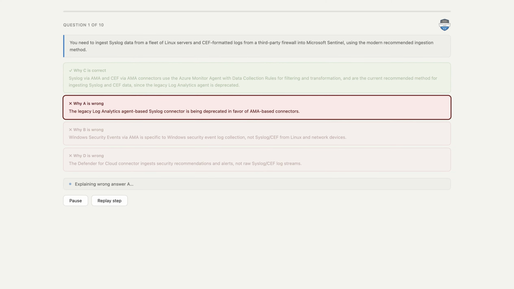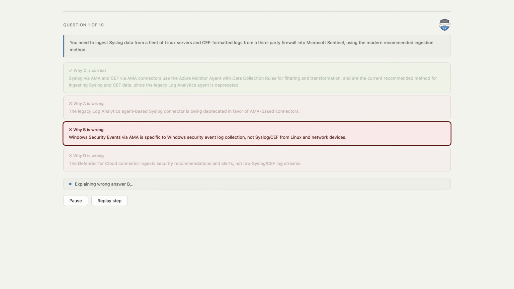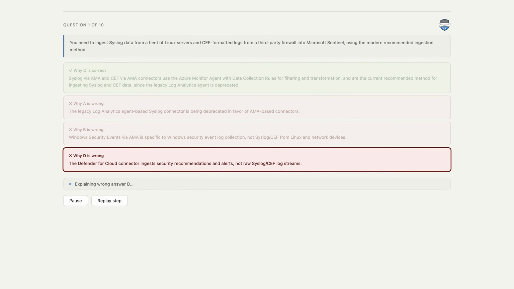Why A is wrong? The legacy Log Analytics agent-based syslog connector is being deprecated in favor of AMA-based connectors. Why B is wrong? Windows security events via AMA is specific to Windows security event log collection, not syslog, CEF from Linux and network devices. Why D is wrong? The Defender for Cloud connector ingests security recommendations and alerts, not raw syslog, CEF log streams.